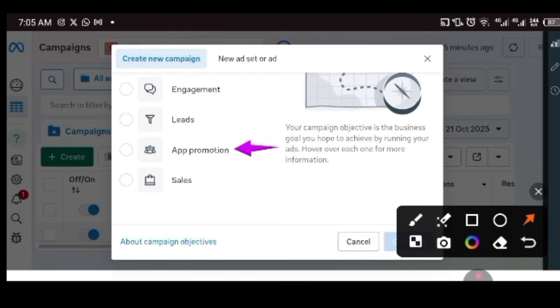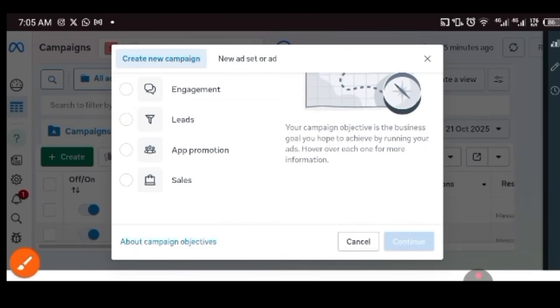Okay. Then the next one we have here is app promotion. Just as the name implies, it's used when you're promoting an app. Maybe you have an app on Play Store or Apple Store. You can use app promotion to promote it. Then the last one here is sales objective. Sales objective is used when you want sales. The sales objective, you can use it to drive sales to WhatsApp.